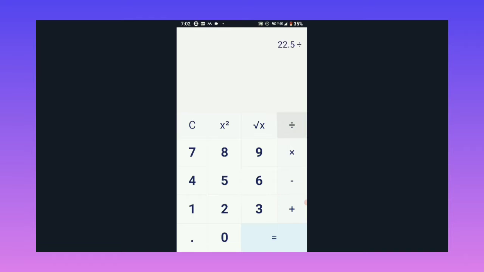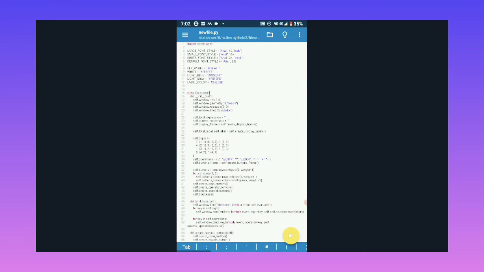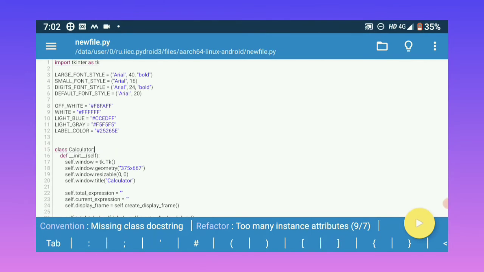2.5 divided by 9 is equal to 2.5. The point function is also working properly. That's square root. Okay, so now I will teach from line 16.